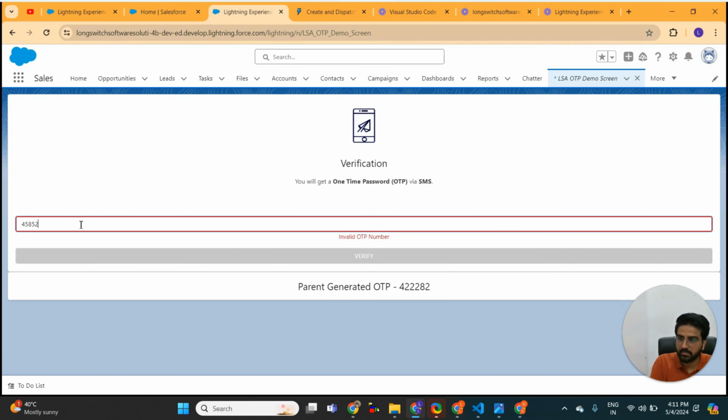I'll enter a 5-digit number. See, it is invalid. I enter a 4-digit number, it is invalid. I enter ABC alphabets, it is invalid. I enter some special characters, it is invalid. Then I try entering a number. See, now also it is not working. So there is a problem: it is not even identifying our 6-digit OTP number.